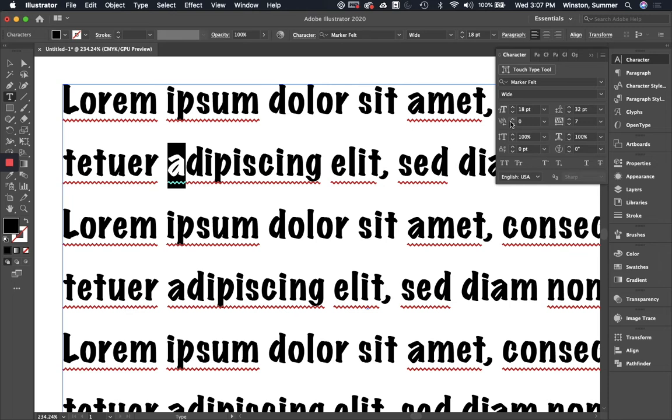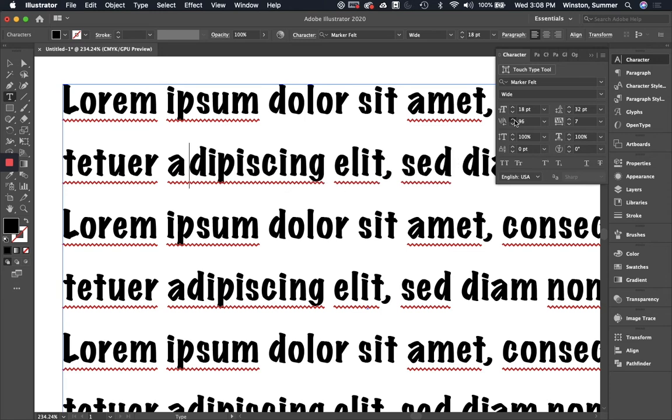But if I bring it down to 1, and then I start making my adjustments. So it looks like all of these letters are inching along, but what's actually happening is I'm only changing the space between my A and my D. I'll bring it back down.